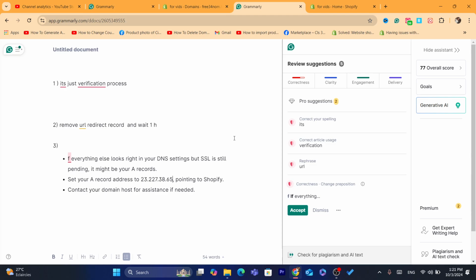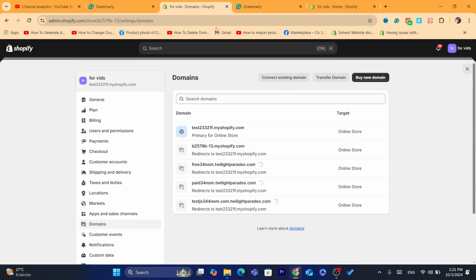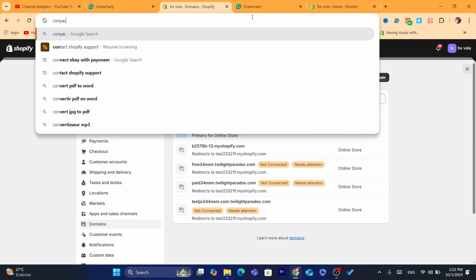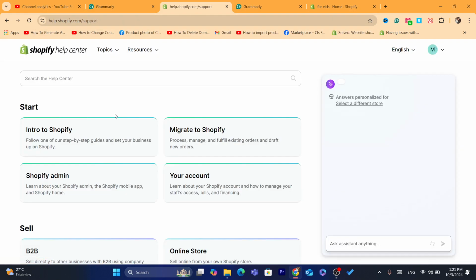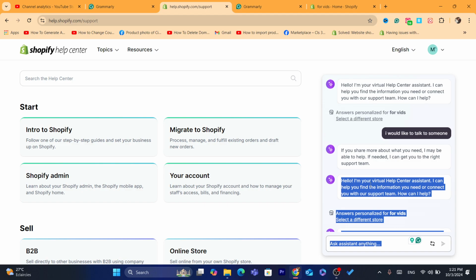And if this doesn't work, then in this case you want to contact the domain host for assistance if needed. Or you can just contact Shopify directly. Just search in a new tab for contact Shopify support. Then you will be able to click here and talk to the assistant, and it will redirect you to a real person to talk to, and he will tell you exactly what your problem is.